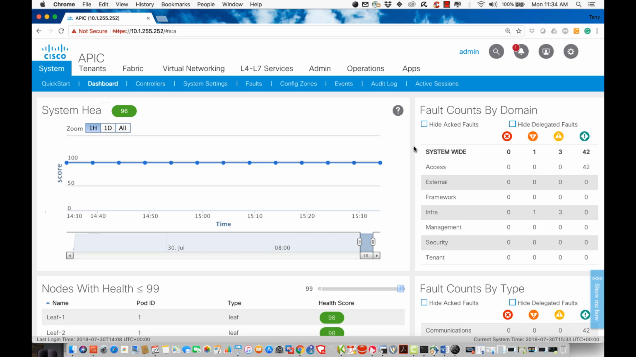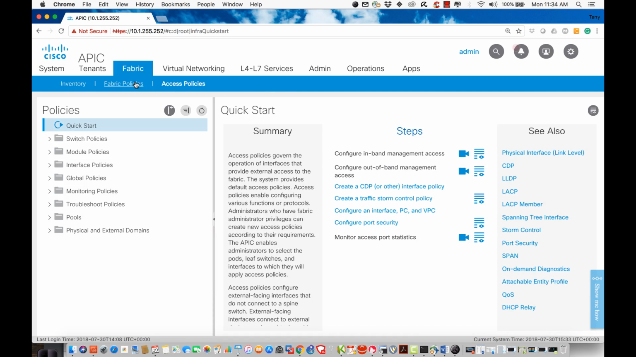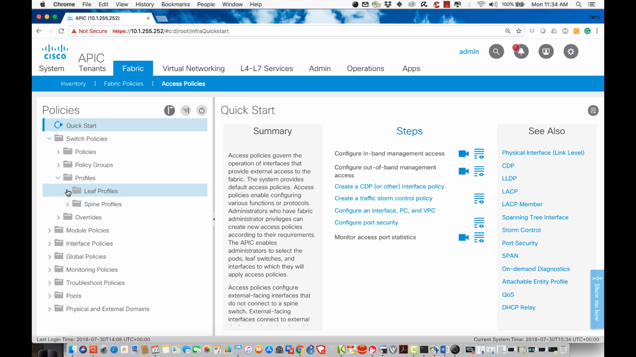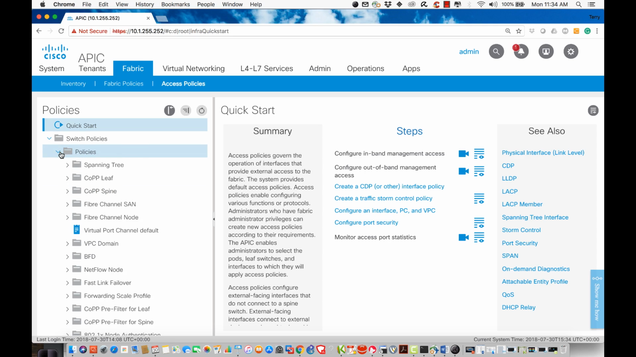All right, the time's come for us to be able to create our switch policies. Now again, from the dashboard under system, we go to fabric, we go to the access policies. From the access policies, I'm going to engage with switch policies. So you can see policies, policy groups, and profiles.